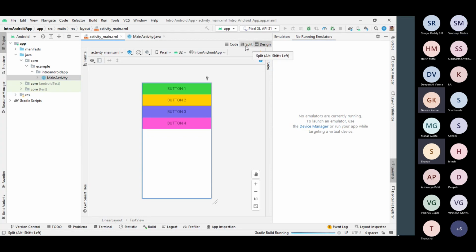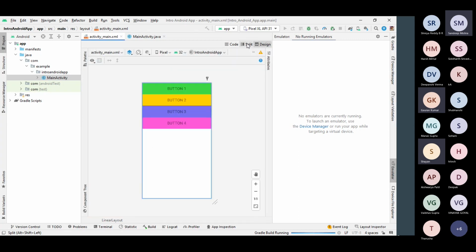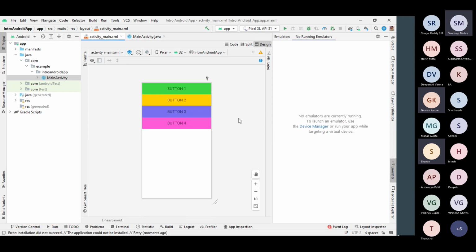And if you have just the XML design, you can see it in the design section by writing the XML. You can click on this design tab or split tab, and in the design tab, you can see what your layout will look like. So this will look like this. The device is not found. Okay, I will install this on my phone.